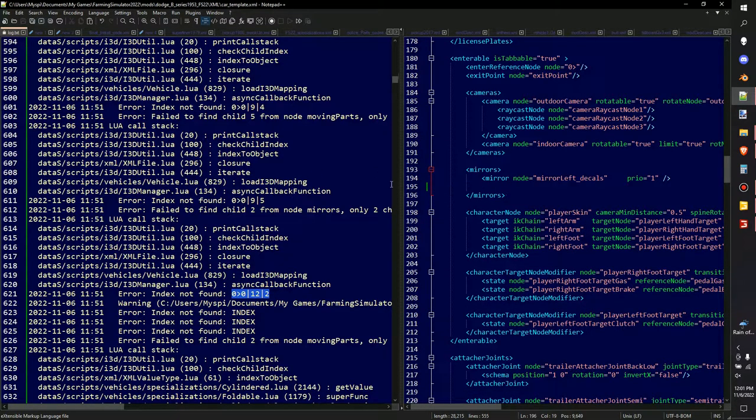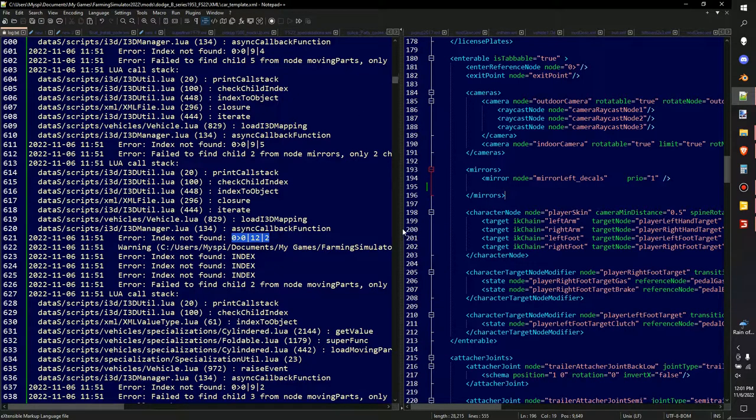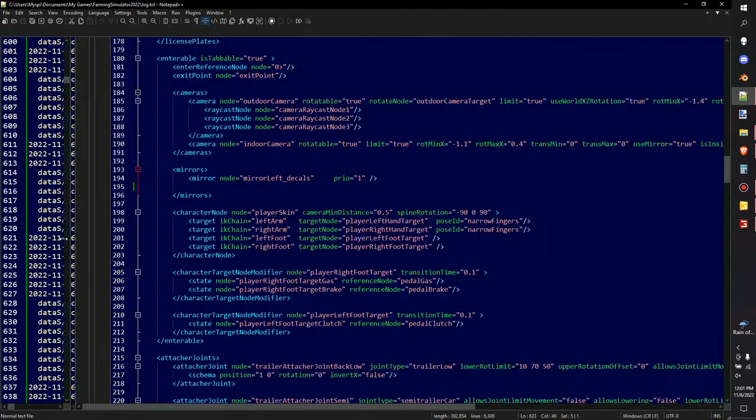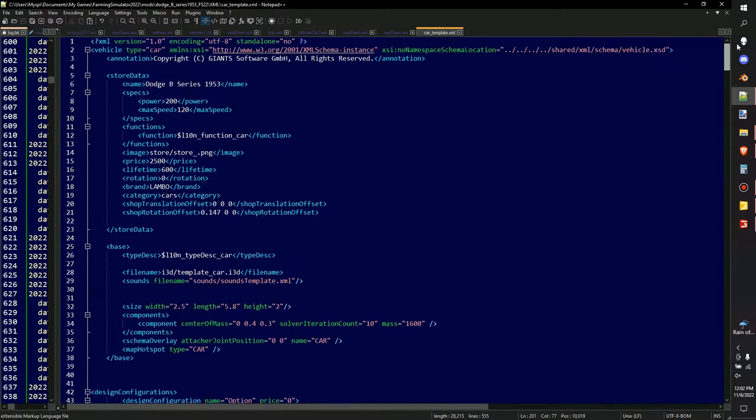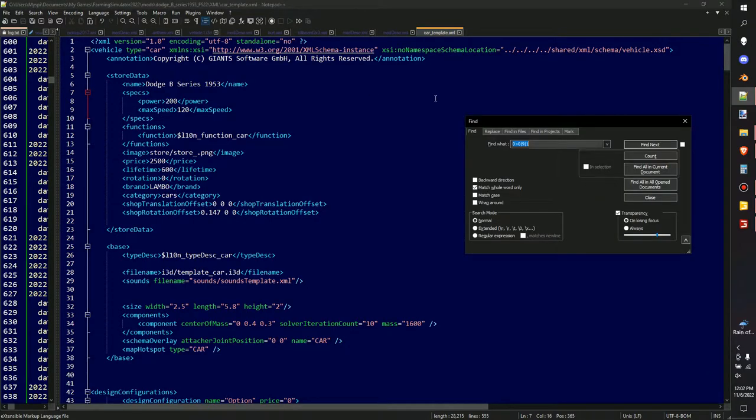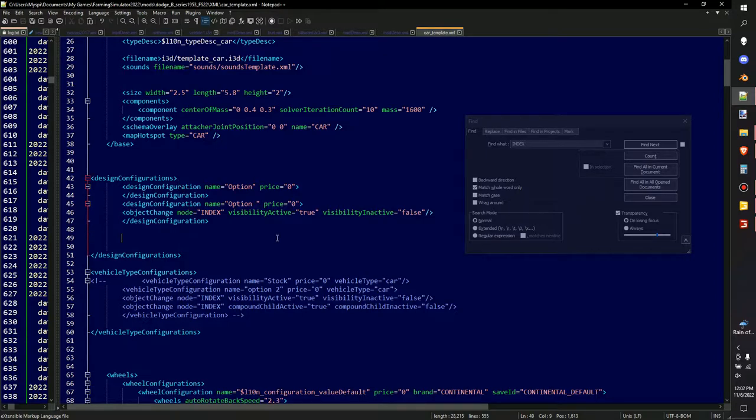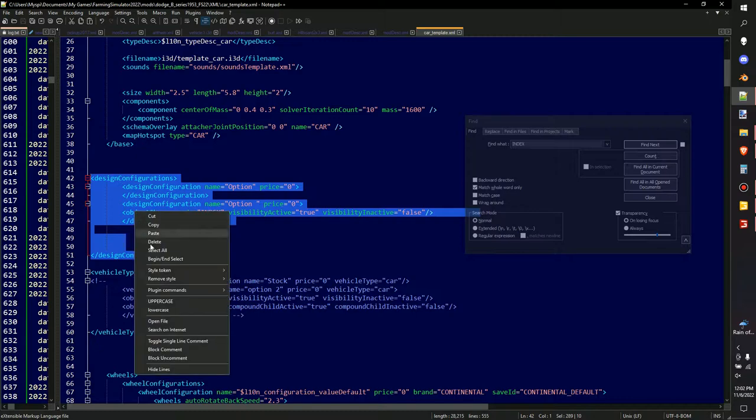All right. Mirrors can mess up your mod. Mirrors cause some issues. Our next error is going to be index not found. Inside of this template, I do believe that there's a couple very obvious sections where you need to fill stuff out, and I put the word index. So we're going to scroll down till we see it, like right here, design configurations. We don't actually have anything extra to add to this yet, like a bull bar or maybe some flashers or anything like that. So I'm going to remove this for right now in a fancy way.